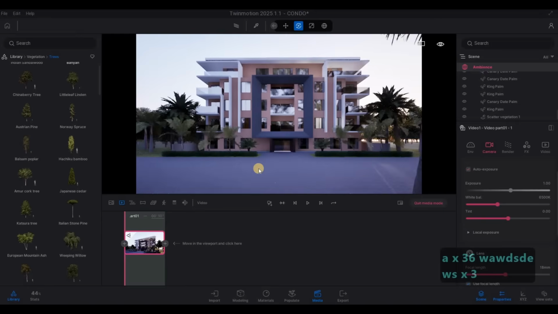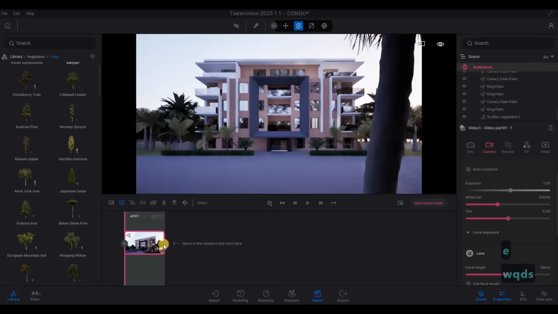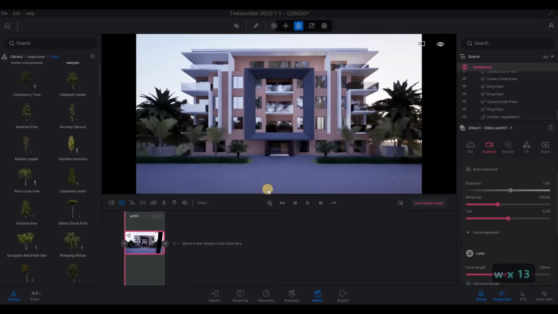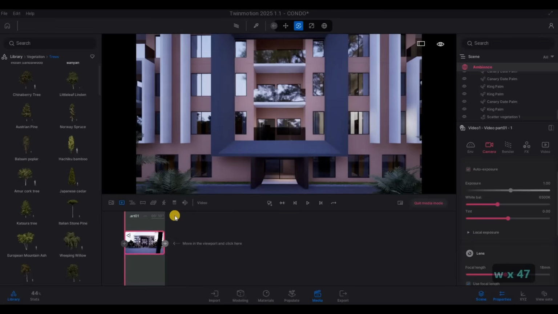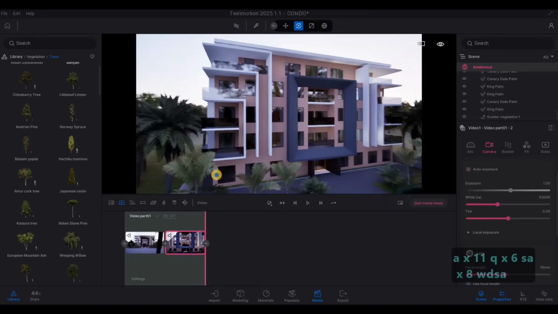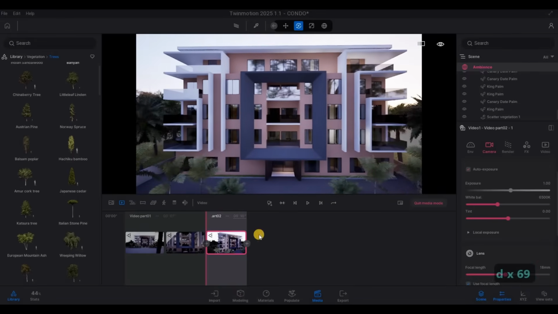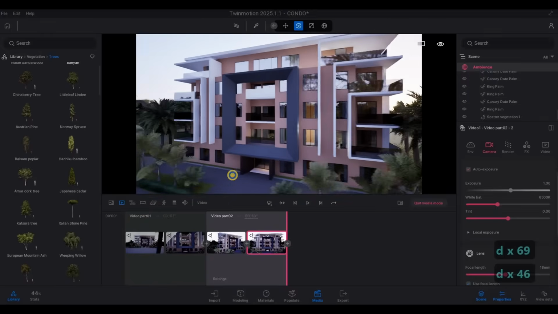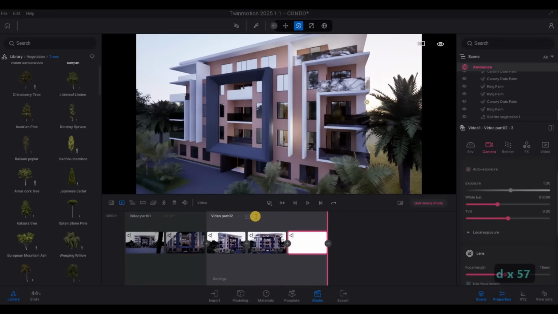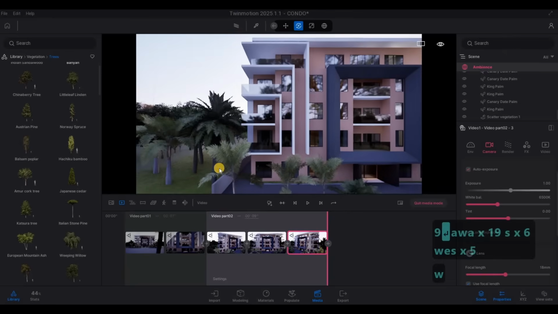I want to just go forward like this. Refresh, go forward. To 7, and then let's do something like this. Make it 9. And then after that, let's do it like this.